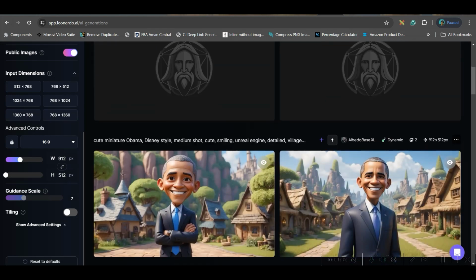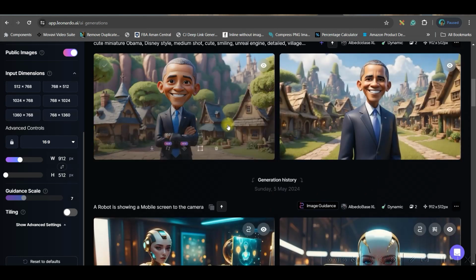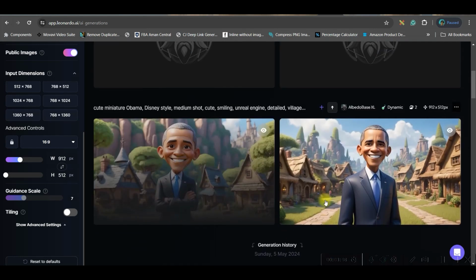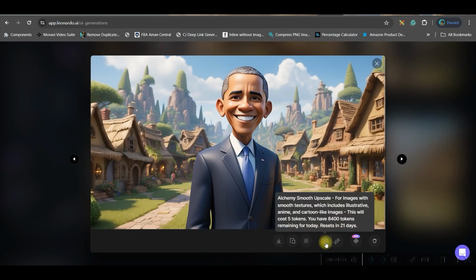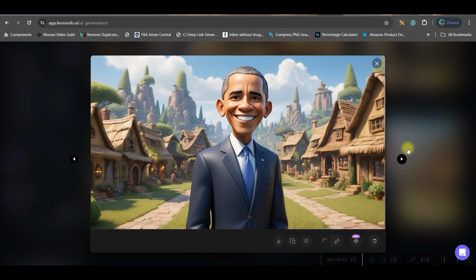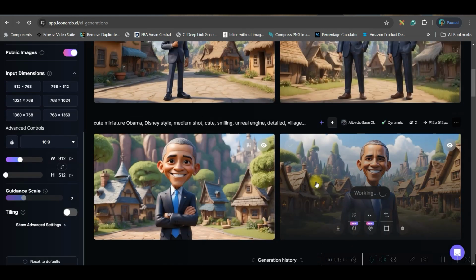If you want to create one particular series of videos, like I'm going to show you, where in one scene the character is speaking, in one scene the character is dancing, then you can use these close-up views as well. So let us see. If you like any of these images, then just click on that image, go to this smooth upscale option, upscale it and download it. Same thing here, I will smooth upscale it, let it get upscaled, I'll just close it now.